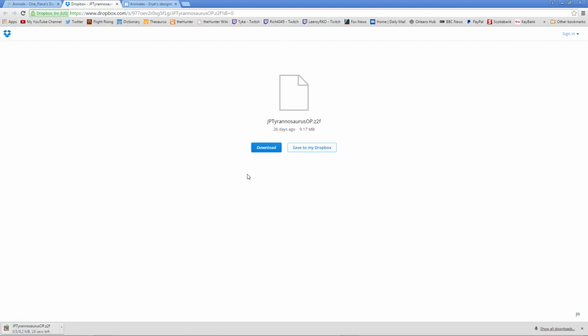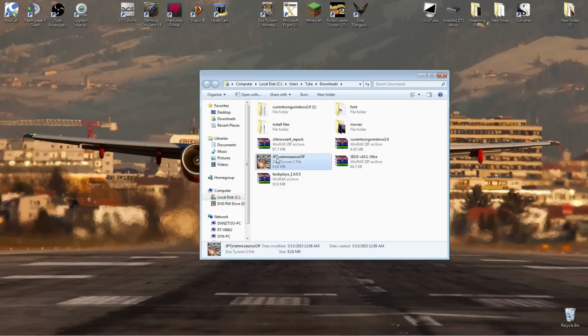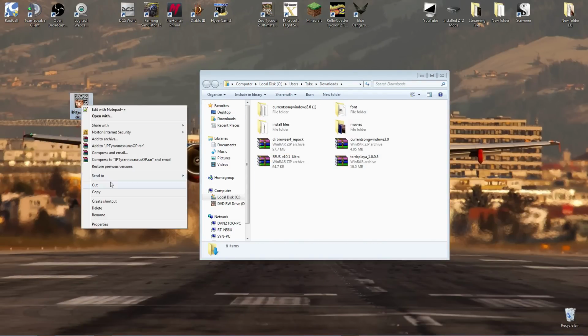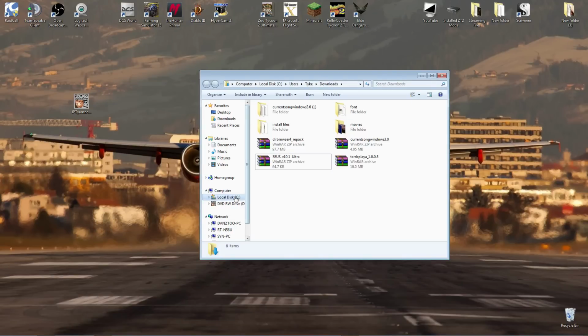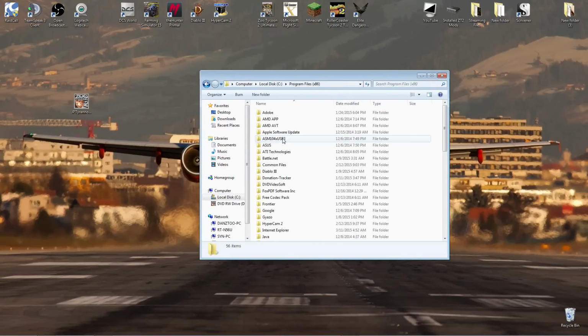I'm sorry, I don't know why my cursor's flickering like that. I don't know if it's going to show up for you guys. When it finishes downloading, go ahead and right-click, show in folder. It should automatically go to your downloads folder. Drag and drop it to your desktop, or just right-click it and copy. Doesn't really matter. Then you want to go to Computer, C drive, Program Files (x86).